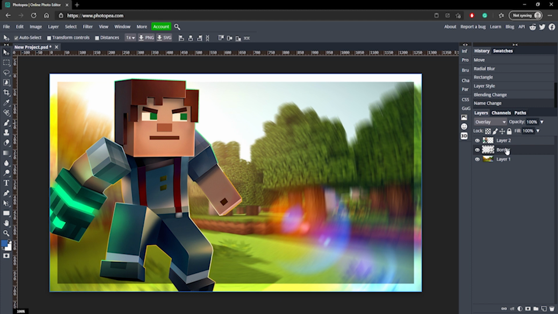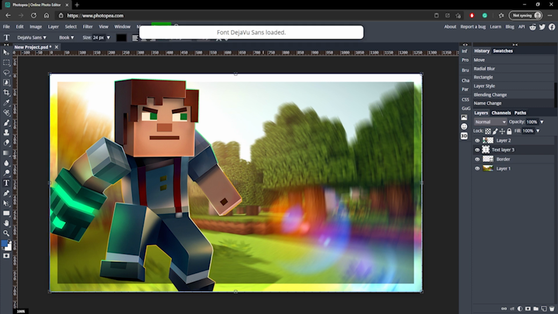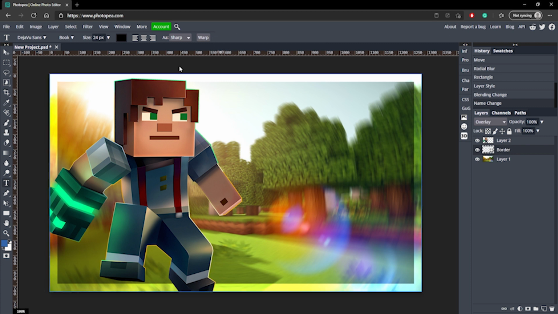Okay, so now we're ready to make some text. So go to your text tool. Go ahead and click anywhere on your canvas. And I'm going to type Minecraft. Oh wait, actually it's filling in the whole thing. So let me just click on the background layer. Click anywhere on my canvas and type Minecraft. Now hit Control A to select it.